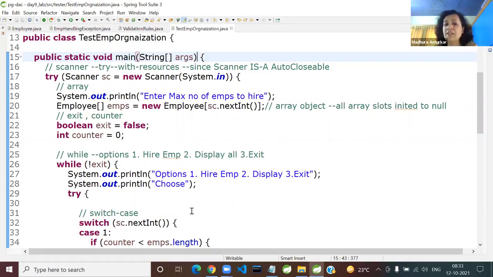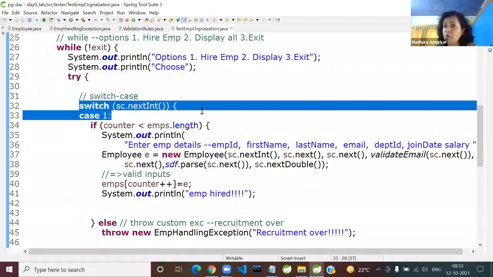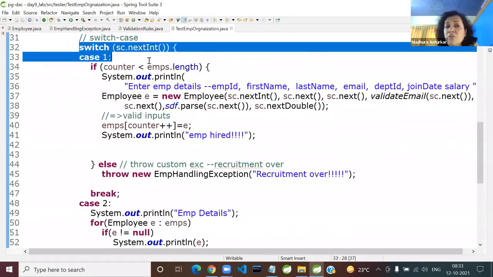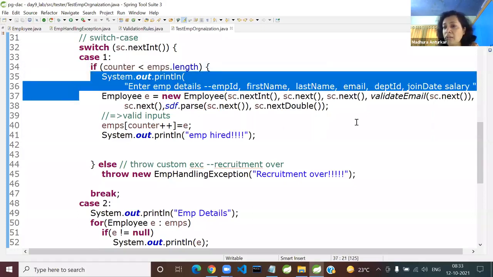So of course, that is why we had written it. So arrange the loops correctly: outermost while, inner try catch, innermost will be your switch case. Okay, so let's start solving. Imagine that there is enough space. Initially the counter is 0. So here we are asking the user for all the inputs.